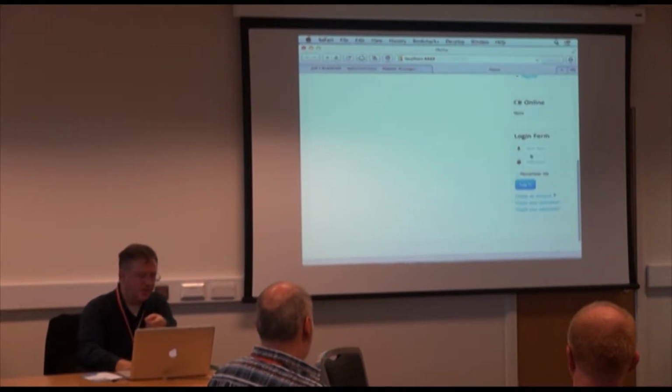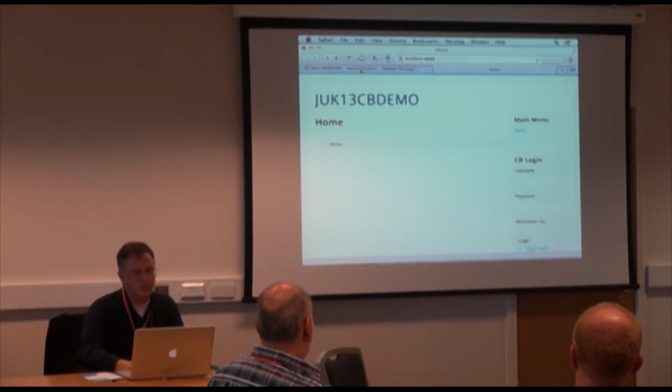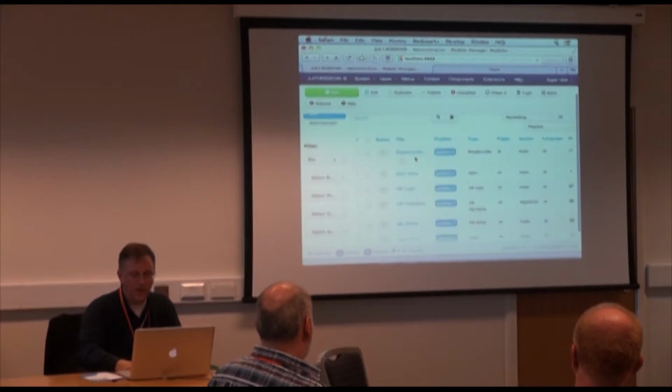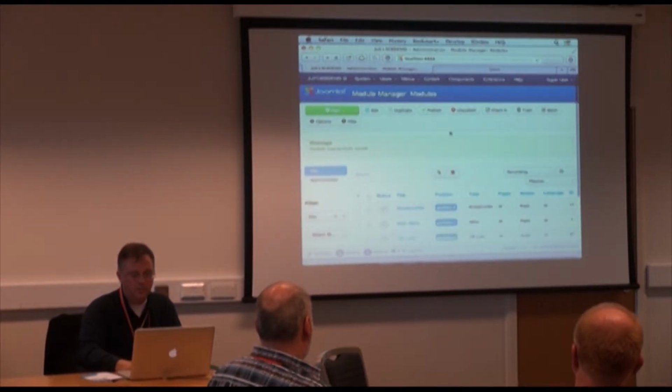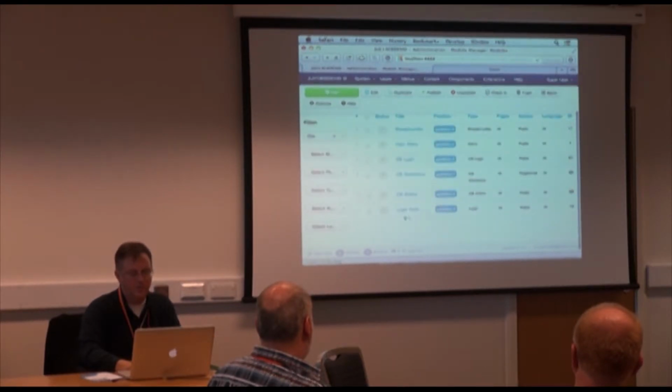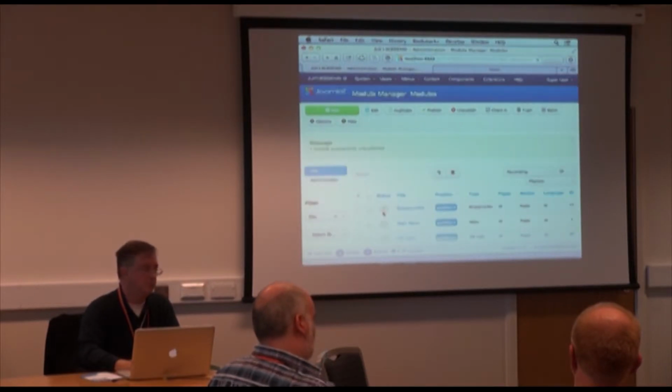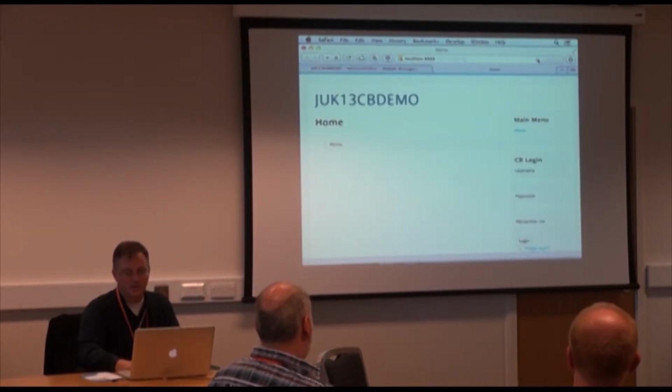But I still see the Joomla login module, which I will want to unpublish, right? There's no reason to have both. So let me go back here and turn off, unpublish the Joomla login form here. Okay? So that's off. So if I refresh now in the front end, no Joomla login, everything is CB.